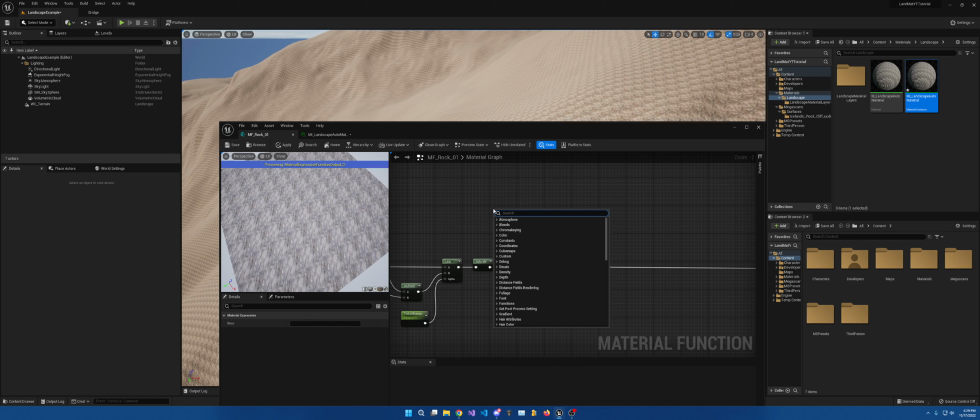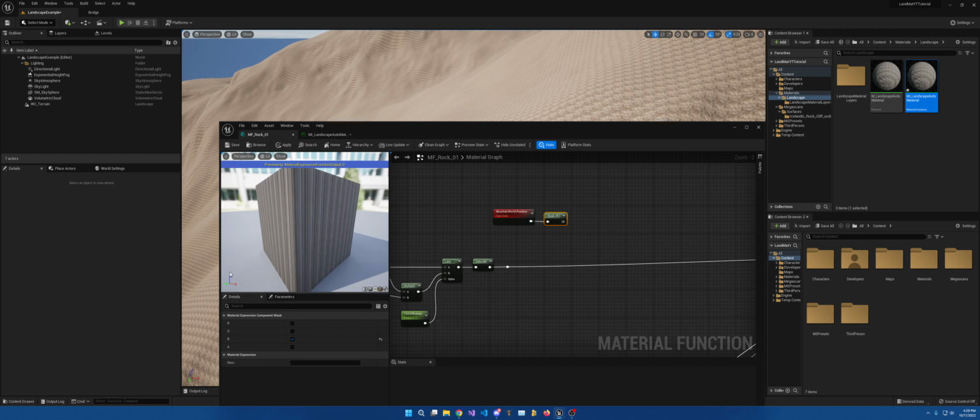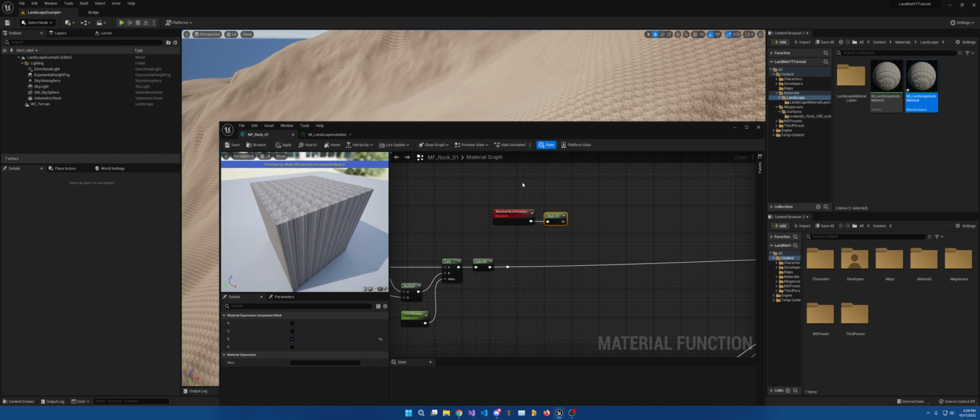So for this, we need the absolute world position. Whoops, that's right, you can't find it through absolute, which is weird. And then we need the component mask. Now, we already know that RG is X and Y, so north, south, east, and west. B is height, blue, Z-axis. You can see right here, up and down. And that's what we need in order to control the color change based off of height.